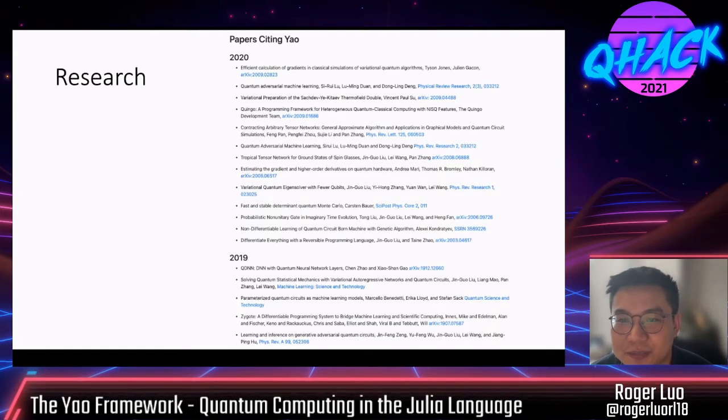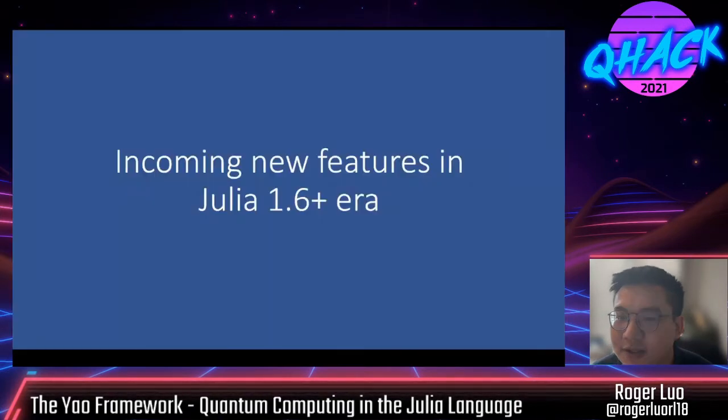There's also some research around this YAO ecosystem, and here are some research papers and citations if you're interested to read about. So what I have just talked about are some already existing features in the YAO ecosystem in Julia that are more mature and released.